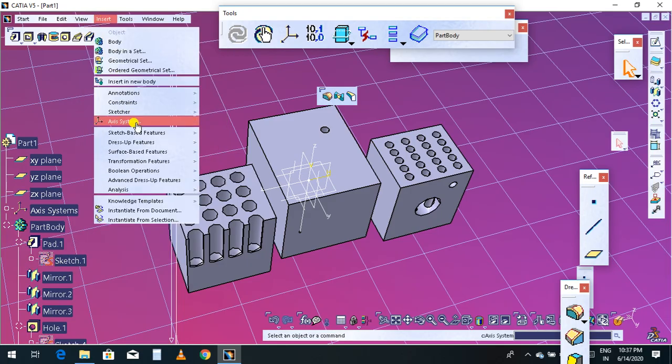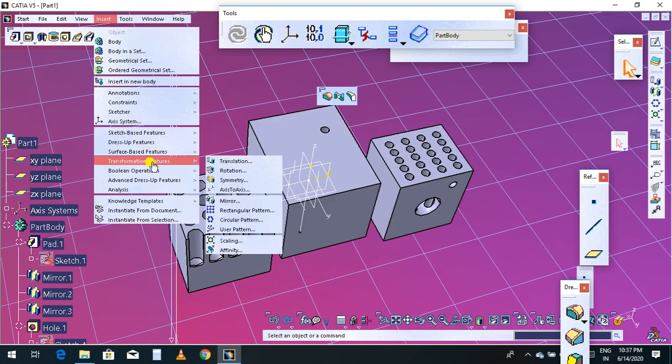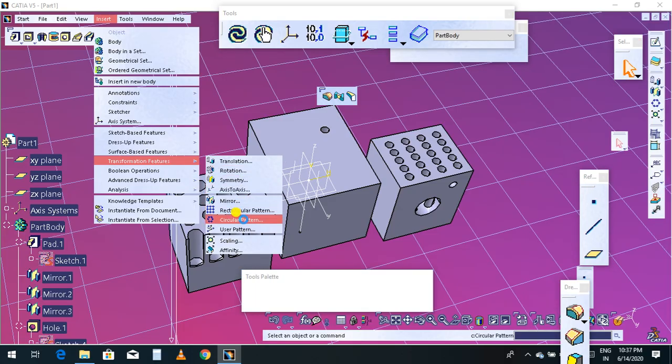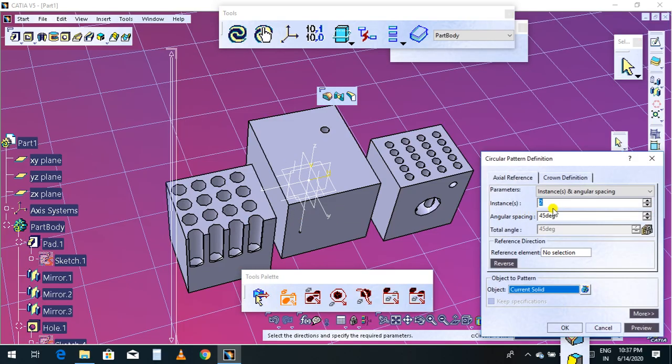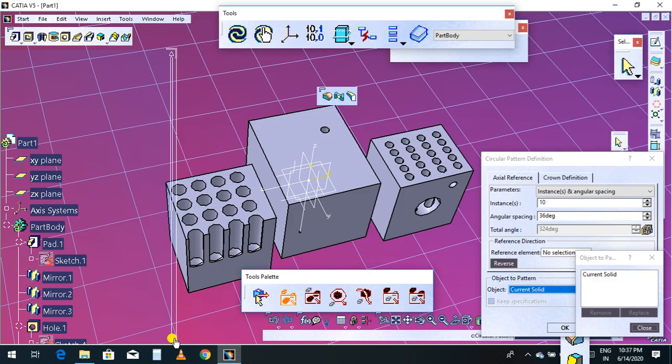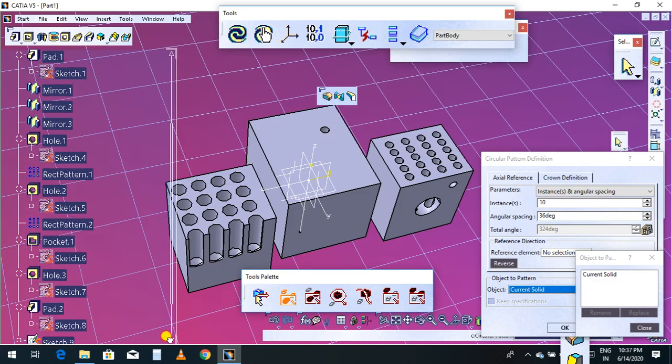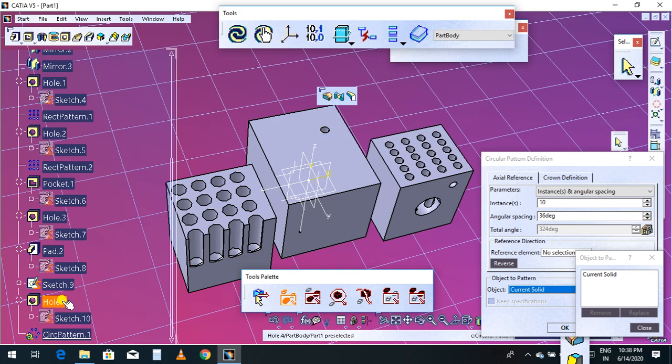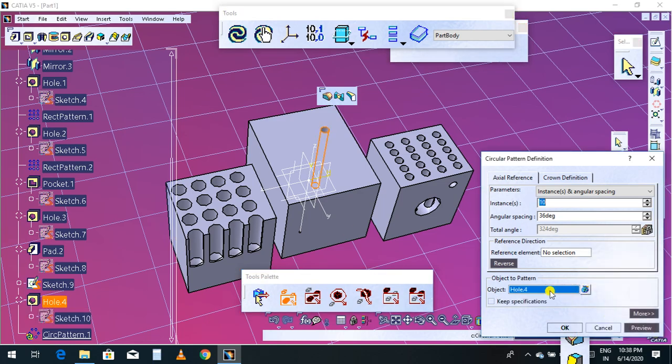So now go to insert, go to transformation, go to circular pattern. I'll take 10 as the number of holes of rotation. Angle will be 36 degrees, because 360 divided by 10, so each angular gap will be 36 degrees. Now choose the solid part, so I'm going to choose Hole 4. Now the object is selected.